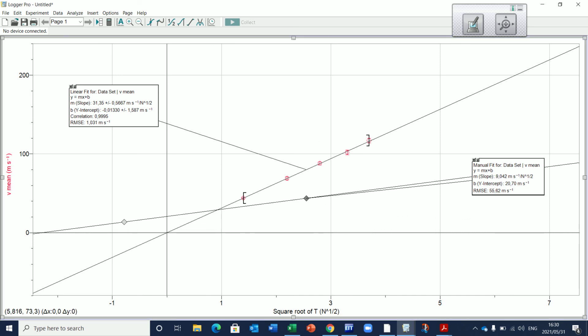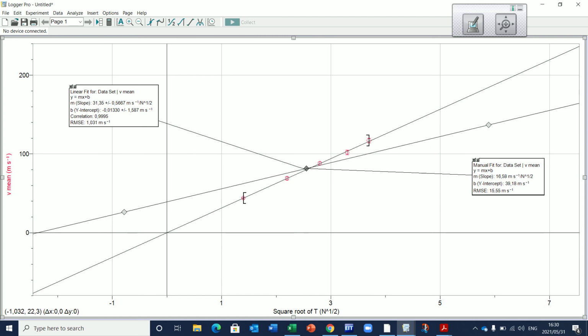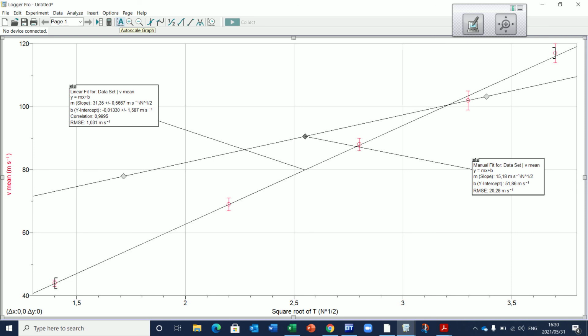So if you just left click and hold it in, you can move the gradient. You can change the gradient of that line. And if it's crossing this region, when we auto scale, we'll be able to see it. So let's go auto scale. There's that manual fit line.